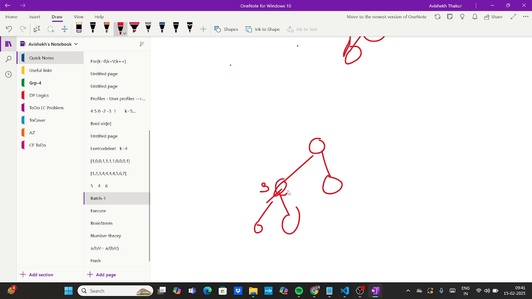For this node, the subtree size is 1. So this will be nothing but 1, we already have, plus 3 plus 1, right? Which is 5. 3 plus 1. Yes, 3 is this one, one is this one, and this one is itself. So if you see, we have done the same thing, right?